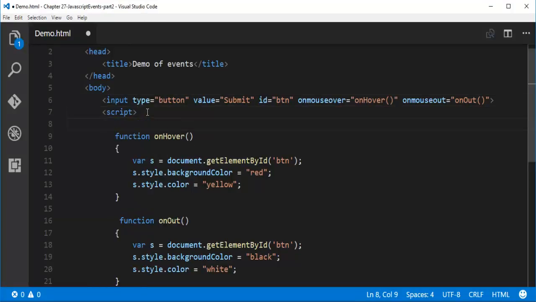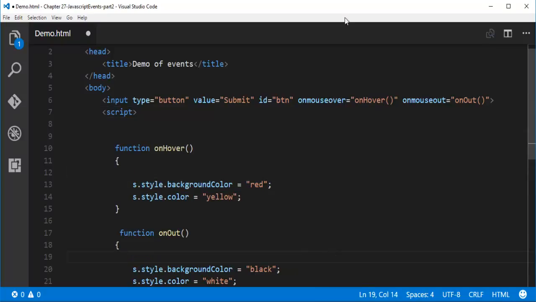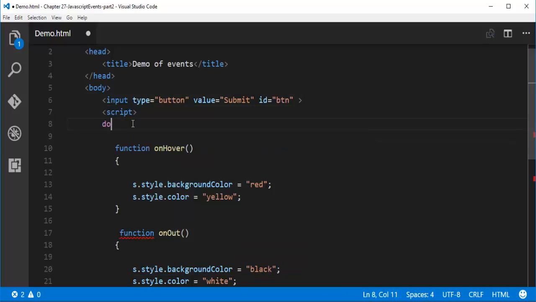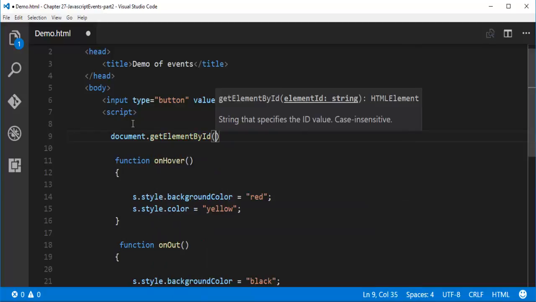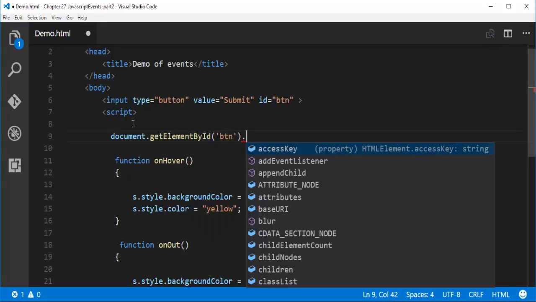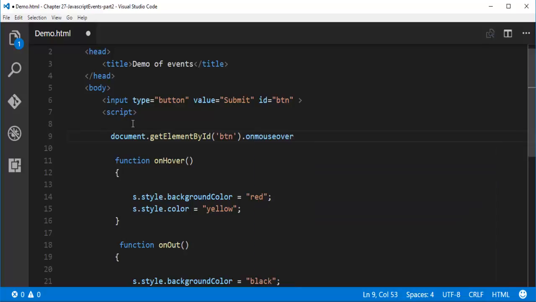Let me remove this, as of now. Now let me remove these things also. So I'm going to write here in my script. Now I'm going to attach an event to the HTML element with the help of the document object, that is the DOM object: document.getElementById, and the ID is btn. Then I'm calling onmouseover. So on mouse over I need to execute this function.